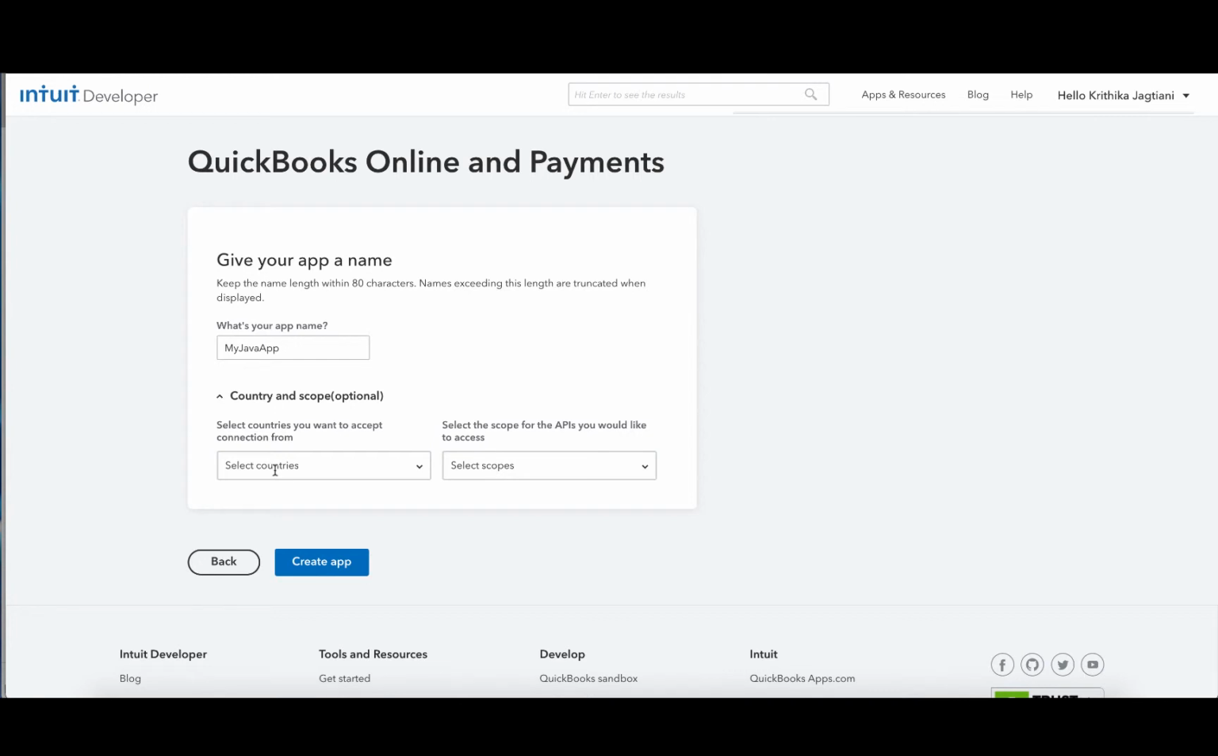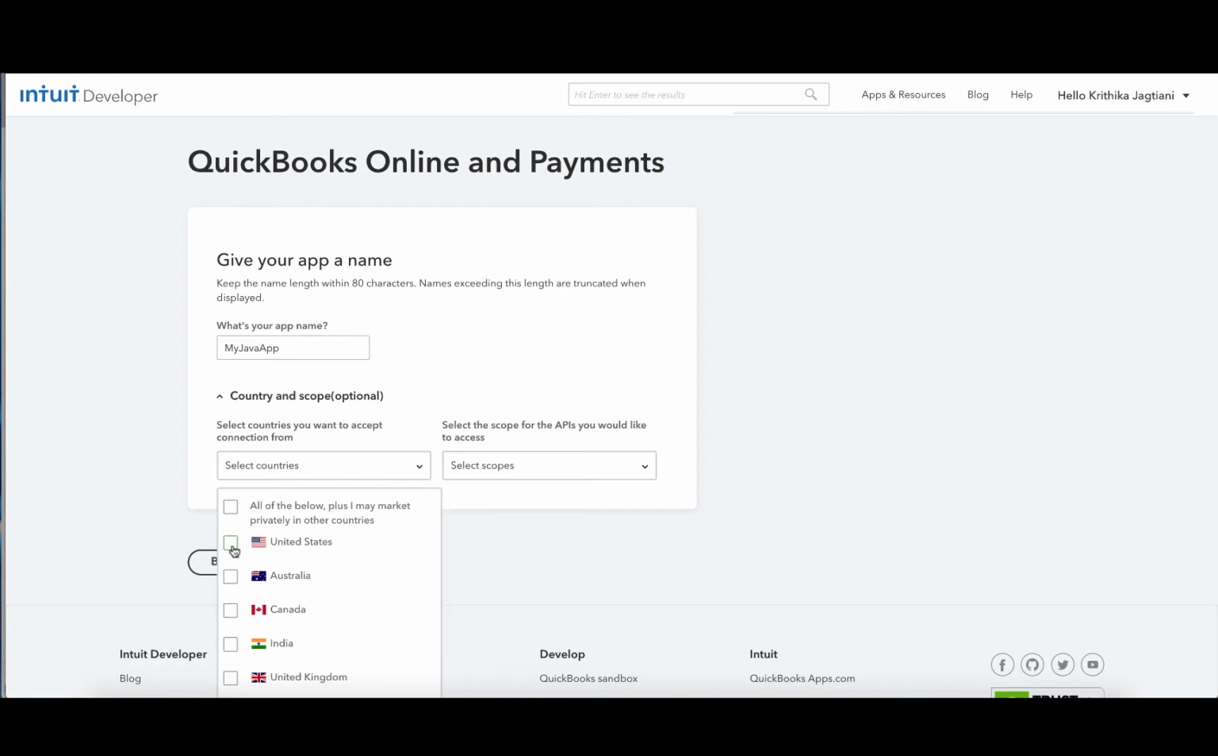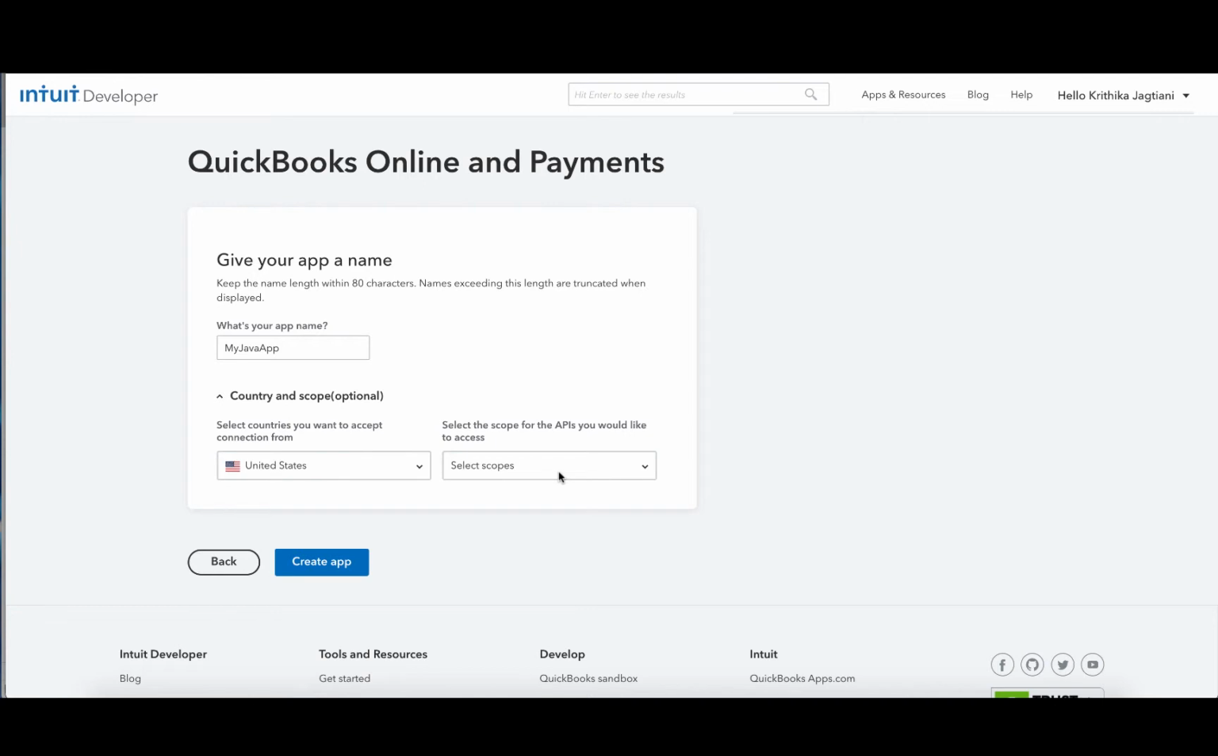This dropdown here shows the countries that you want to accept connections from, and this is the scope of the APIs that you would like to access. If you're unsure at this moment, don't worry. You will get a chance to choose this later. For this demo, let's choose United States and let's choose the scope of the APIs to be accounting. Now click Create App.